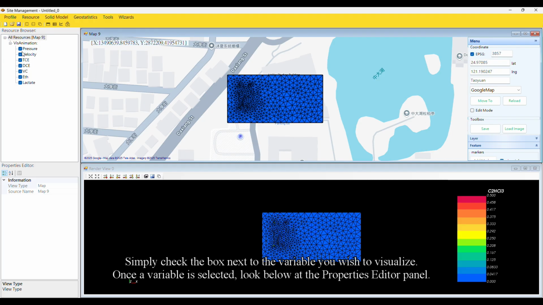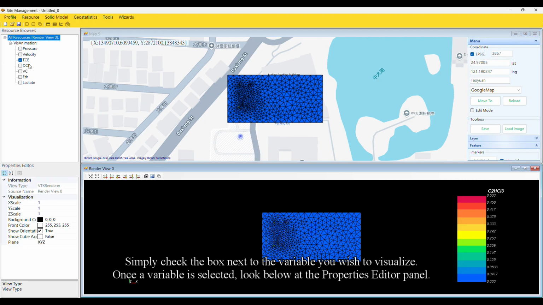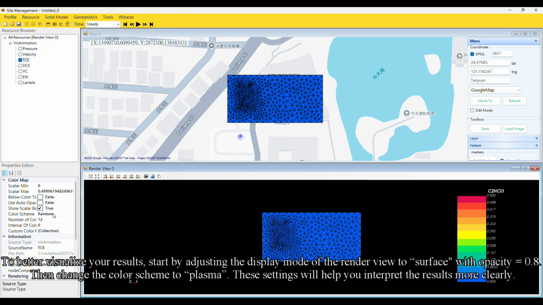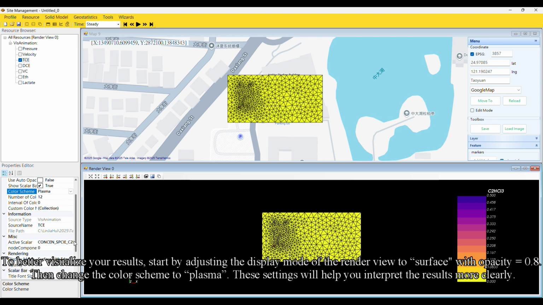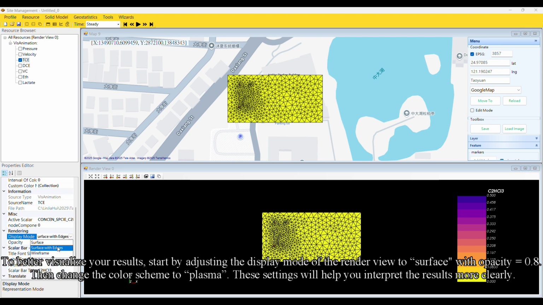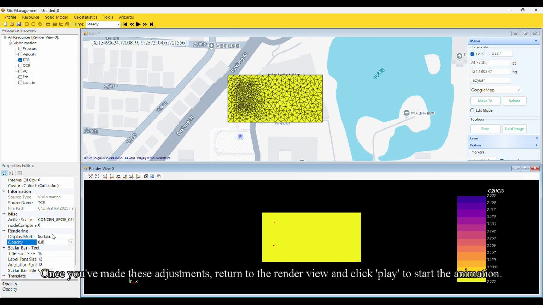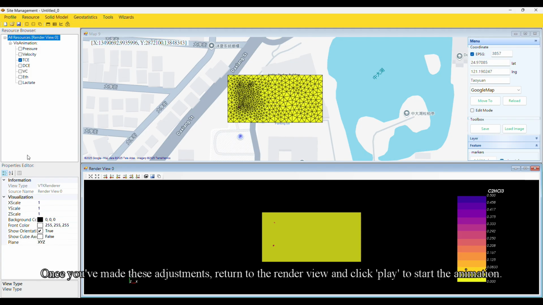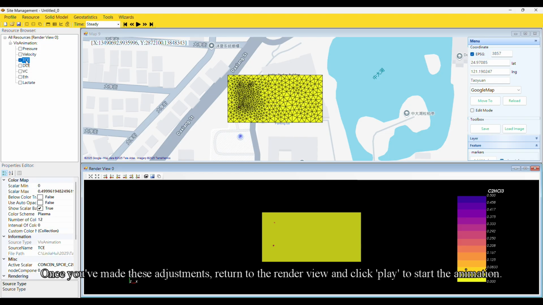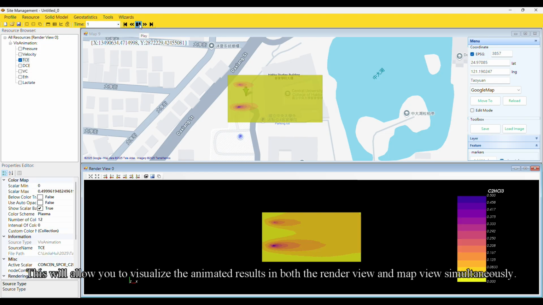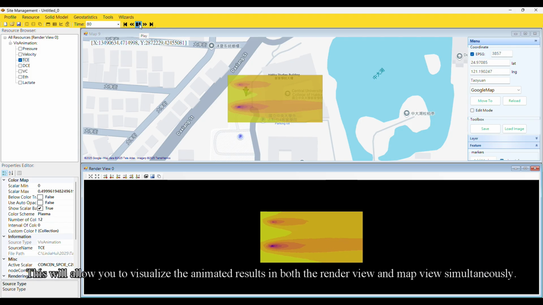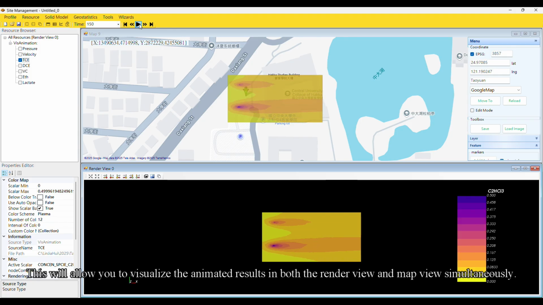Simply check the box next to the variable you wish to visualize. Once a variable is selected, look below at the Properties Editor panel. To better visualize your results, start by adjusting the display mode of the render view to surface with opacity equal to 0.8. Then change the color scheme to plasma. These settings will help you interpret the results more clearly. Once you've made these adjustments, return to the render view and click play to start the animation. This will allow you to visualize the animated results in both the render view and map view simultaneously.